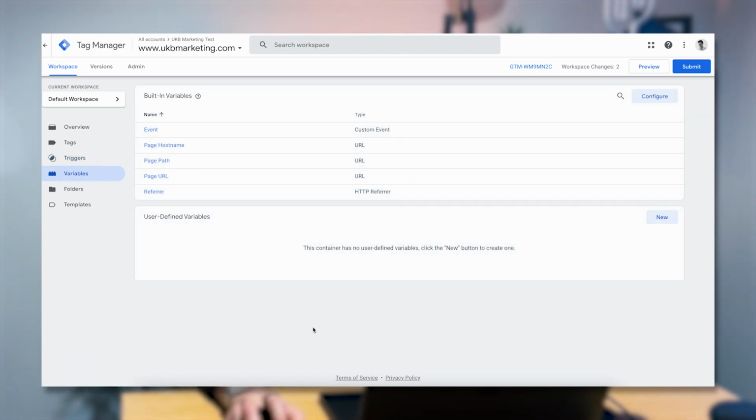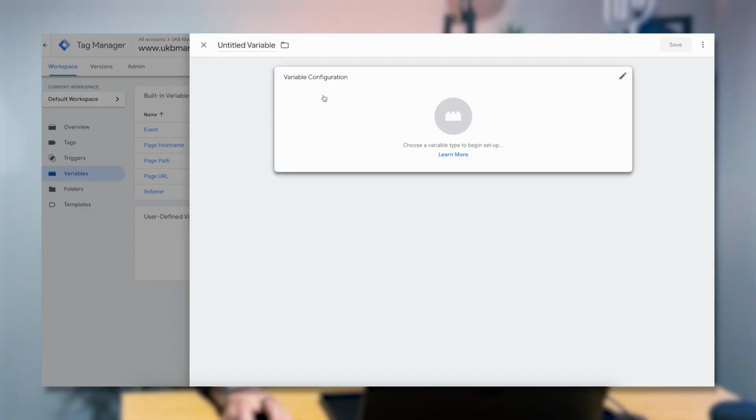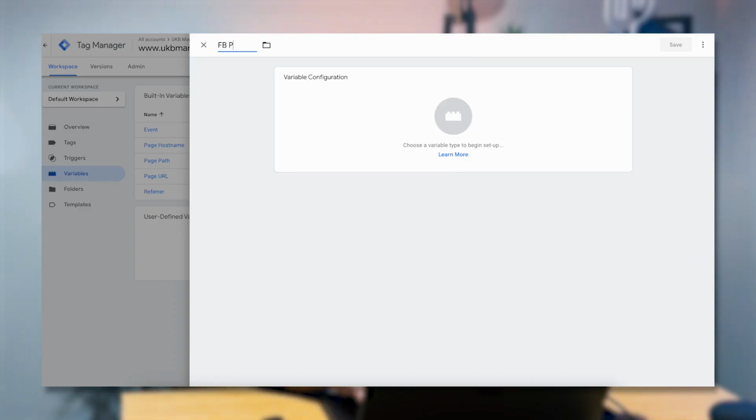So variables is essentially, you have built-in variables and you've got user-defined variables. So we can actually use this for creating constant variables where we want to, for example, use a specific string or like pixel ID, for example, and we want to use it over and over again, but we don't want to have to keep remembering it and copying and pasting it. So we can add a user-defined variable, for example, Facebook pixel ID.